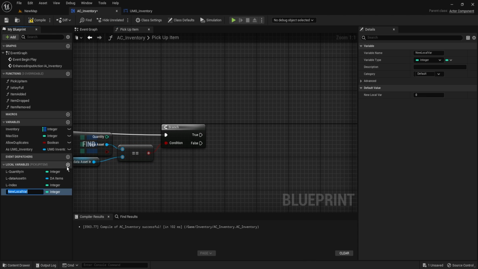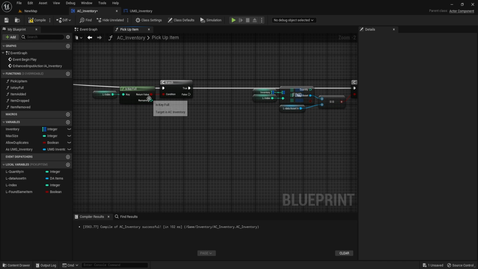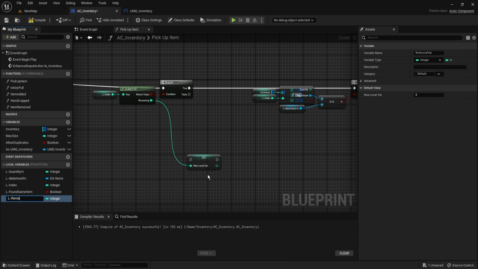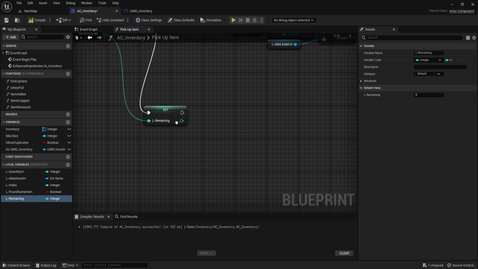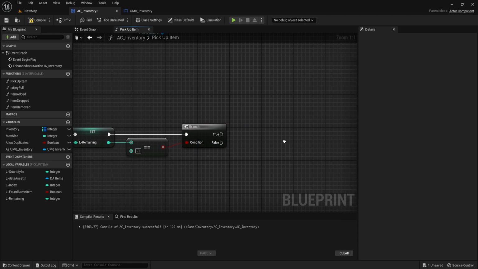To do that, we need another variable, which we'll call L found same item. This will be a boolean, and we're going to set it to true here, and we never set it to false. It's just that if it happens, we need to know. Next, on false here, we're going to promote our remaining to a variable so we can check it. So this will be L remaining, and attach it to false. Now if it is double equal to -1, that means that there is a completely empty slot and we can immediately put the item there as long as we have the specific condition.